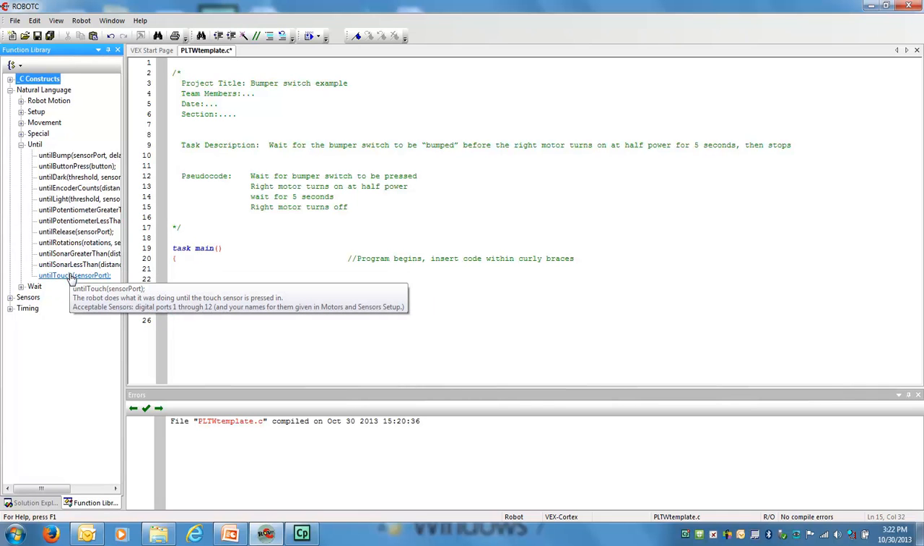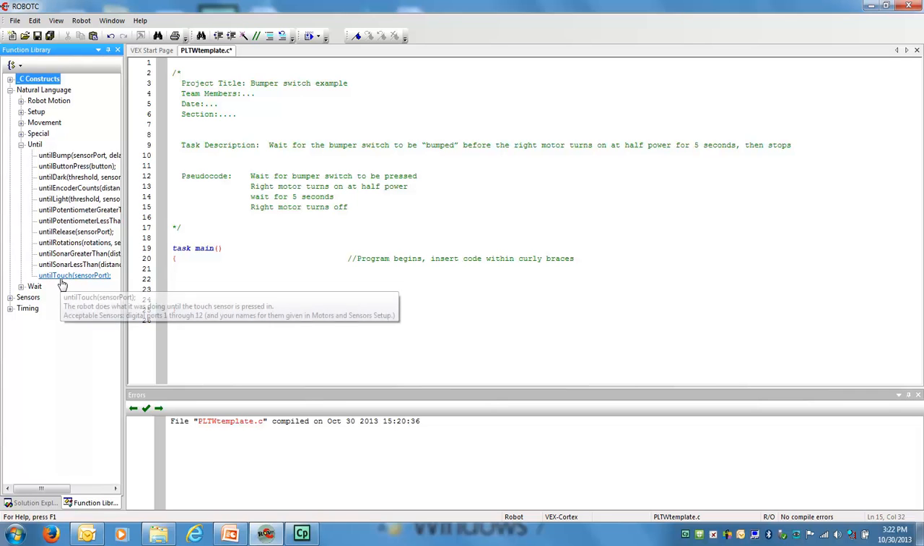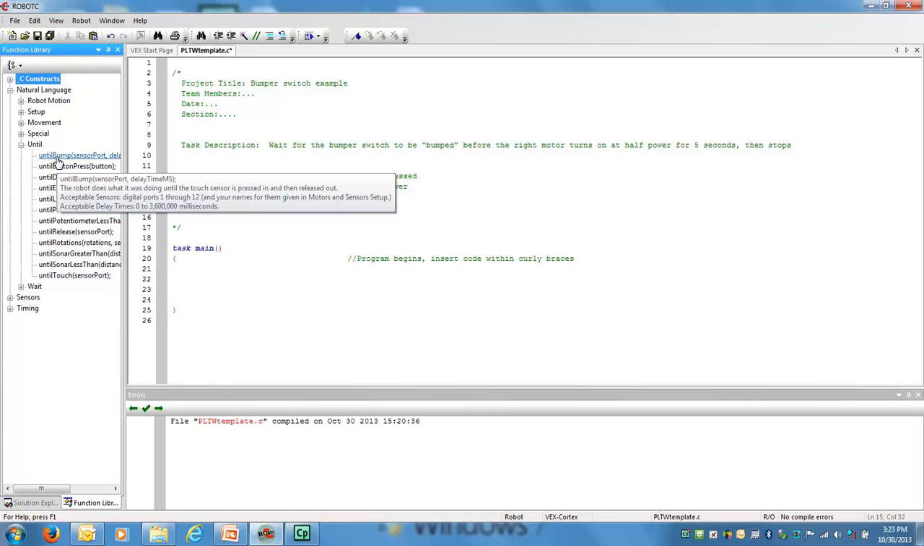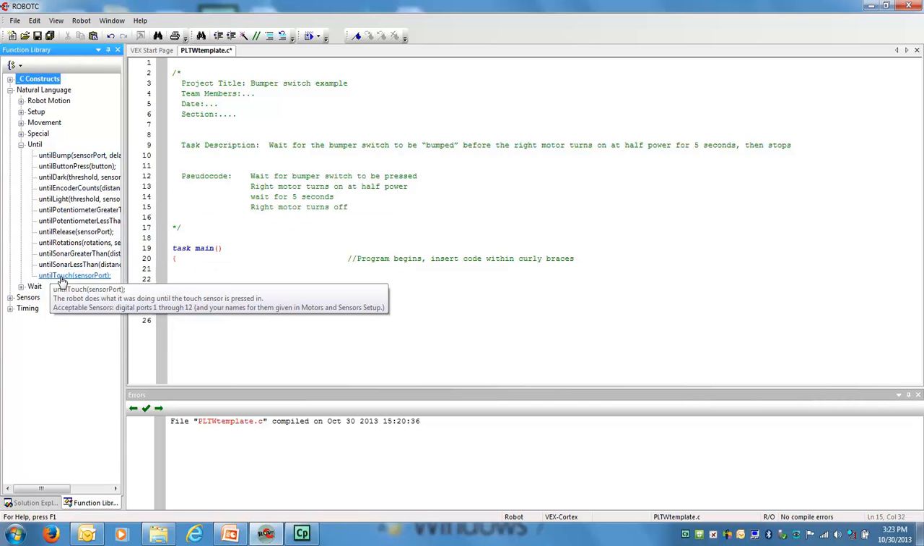If I look at until touch, it says the robot does what it is doing until the touch sensor is pressed in. Okay, so the difference with that is it's waiting until it gets pressed in. Until bump, it has to be pressed in and then released out. So that is an important difference. So I'm going to use the until touch command.